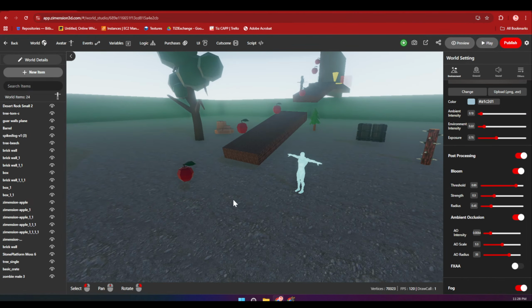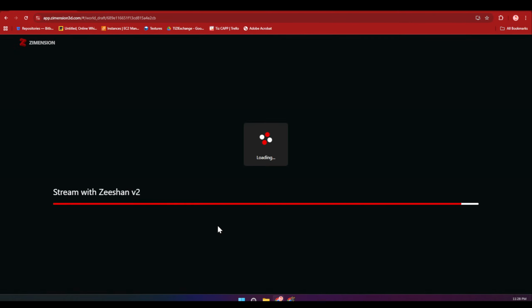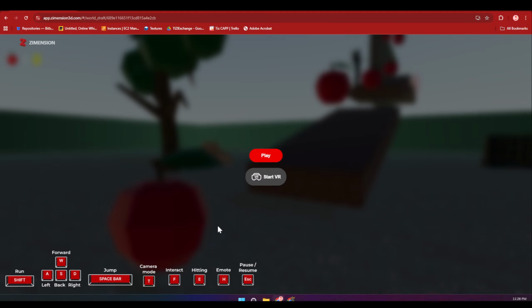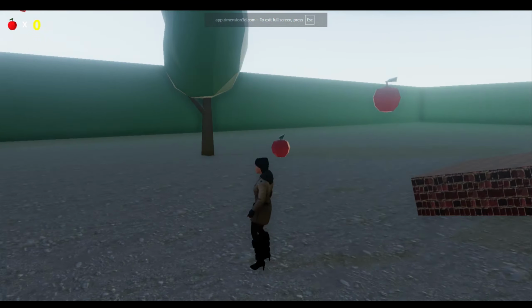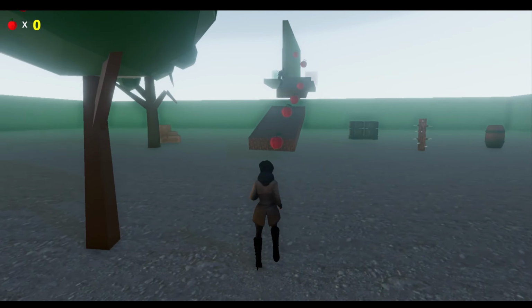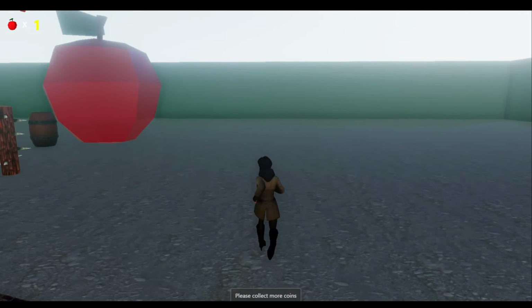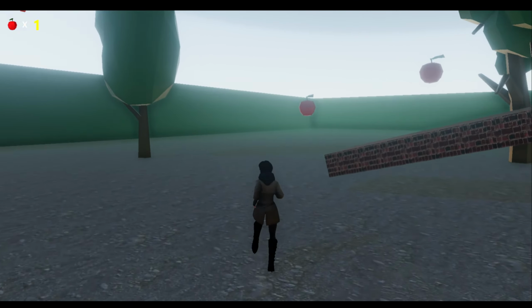Okay, so now this is a completely post-processed scene. When we play, let's see how it works. See, now it's completely post-processed. It's looking a bit realistic.